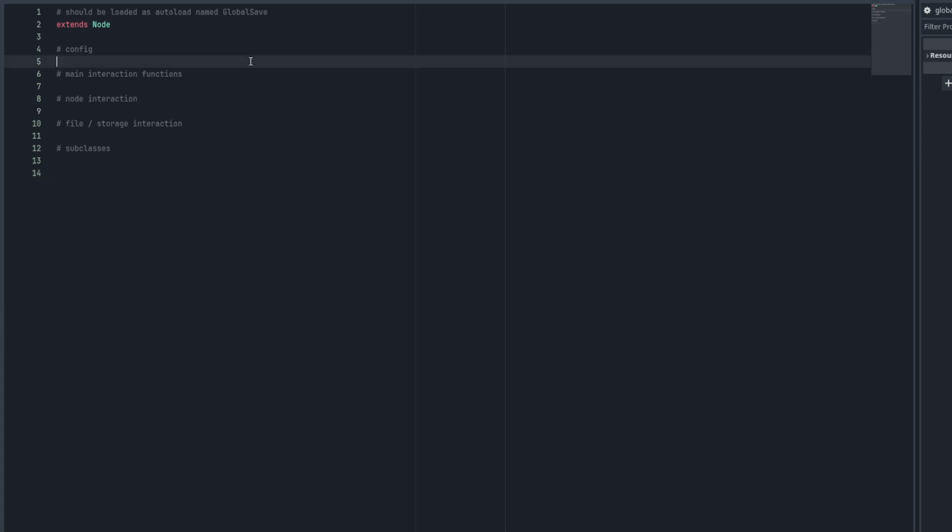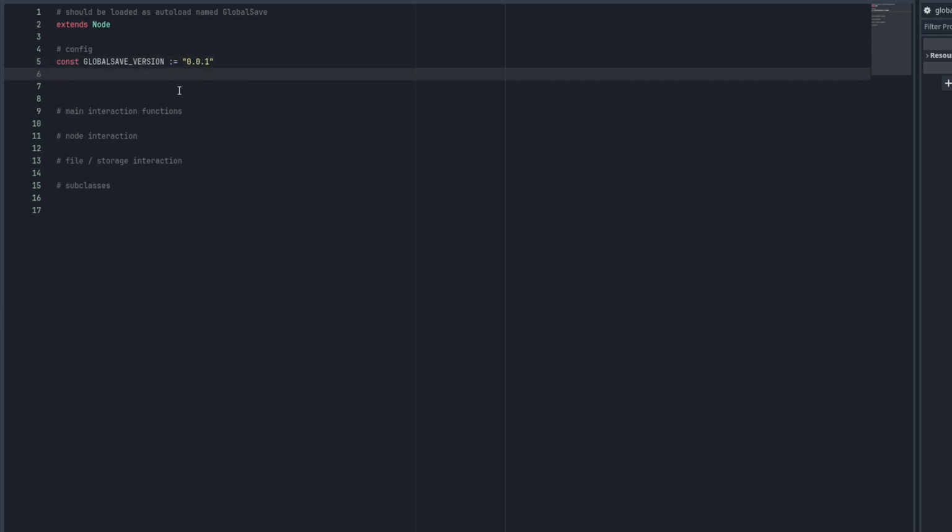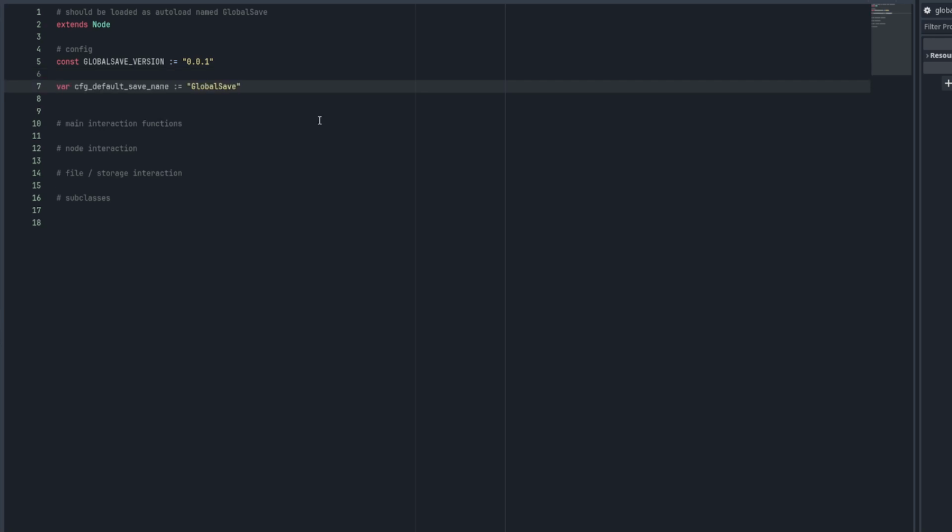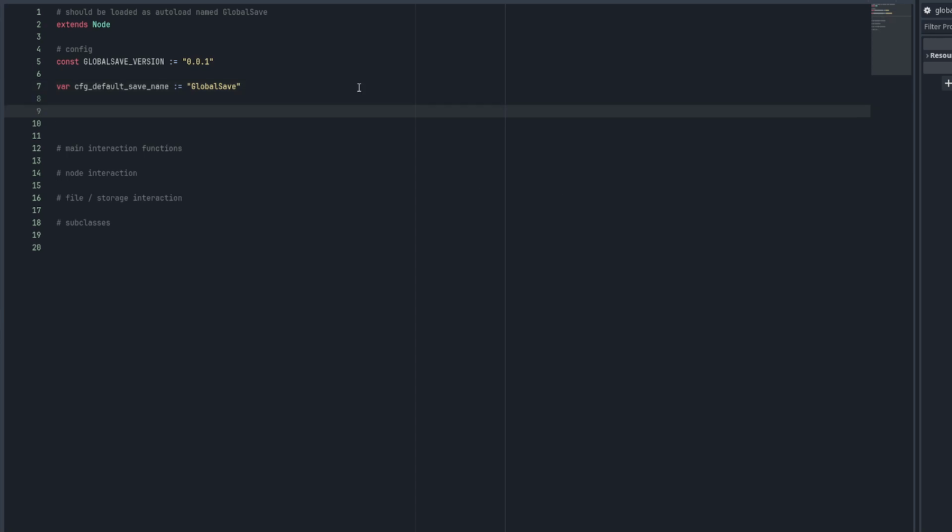Now let's start by filling in our configuration section. We will begin with our version information that we discussed earlier. Then we will want a default for our save name. We will basically be adding .json to this to create our file name. We'll also prepend the user:// prefix that you'll see later on. We'll also need the name of the save group that we'll call when we're going to ask nodes to prepare themselves for saving and loading.